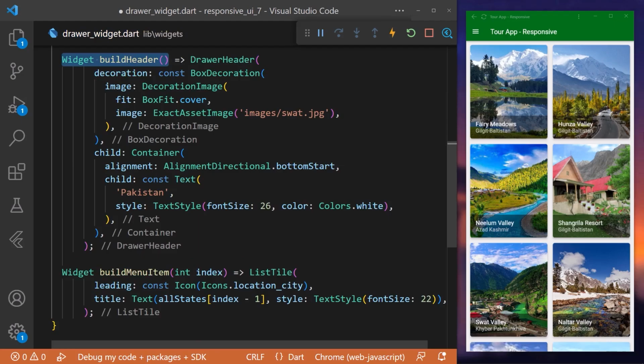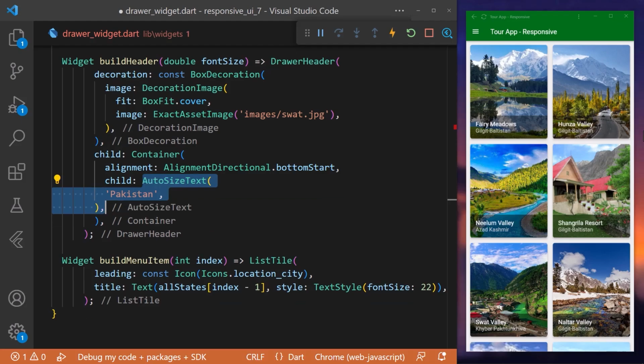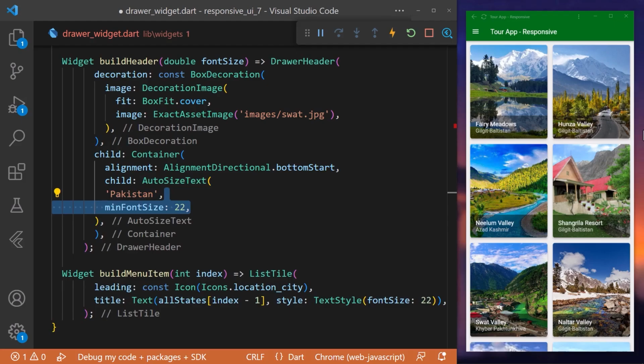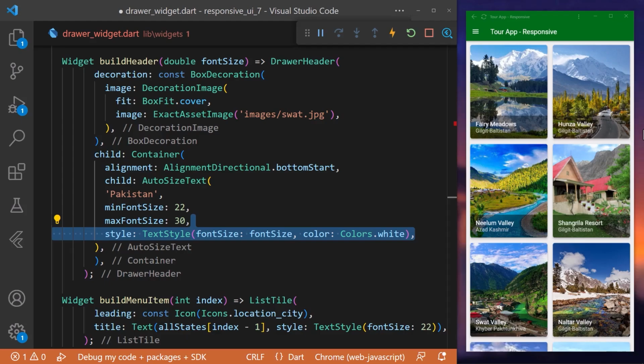and multiply it with a 0.025 to get some number, and then save it within the font size variable. Now coming to the build header method, first of all, we will add a parameter font size of type double, and after that we will replace the text widget with the auto size text widget to make our text responsive. Inside we will specify the min font size and max font size for our text, and also give it the font size within the text style which we get from the screen width.